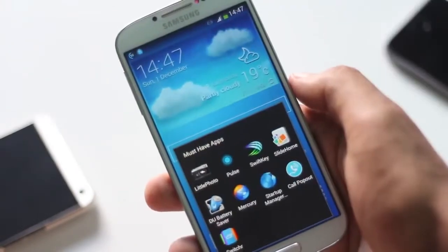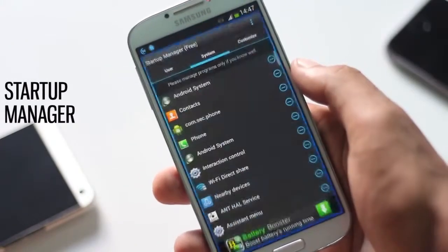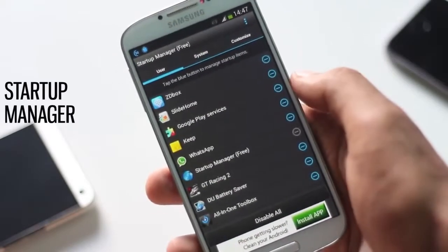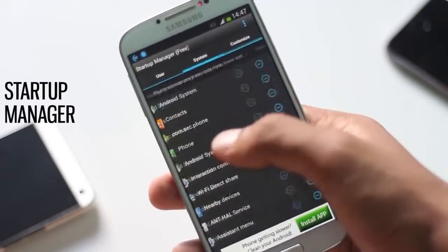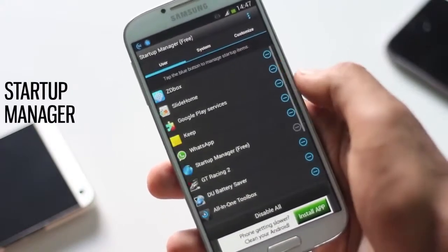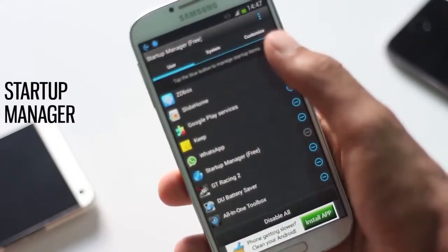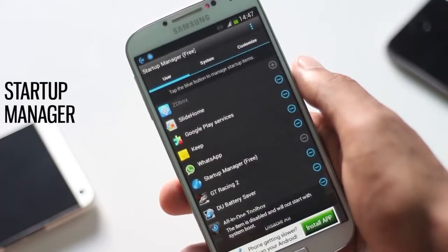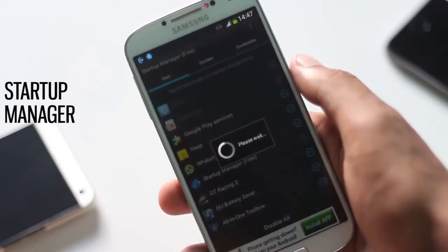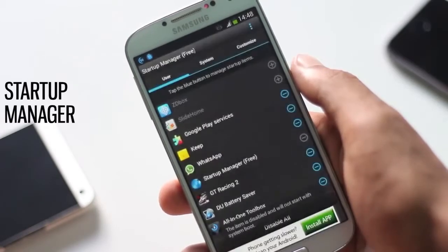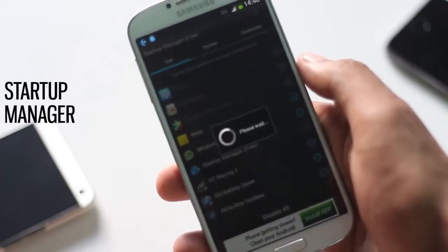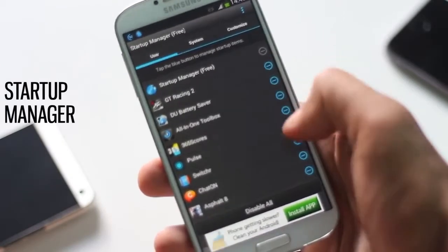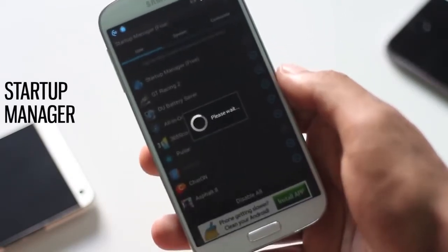The next application on the list is Startup Manager. Startup Manager helps users to disable apps from starting as your device boots. There are many applications which start as your device boots up, but you don't need most of them. Here on my phone is a list of applications that start as my phone boots up, and I don't need most of them. These applications are using my RAM, thus reducing the phone's overall performance.